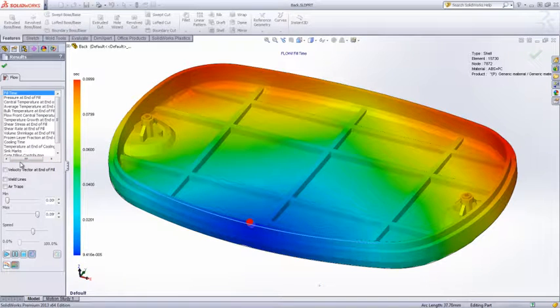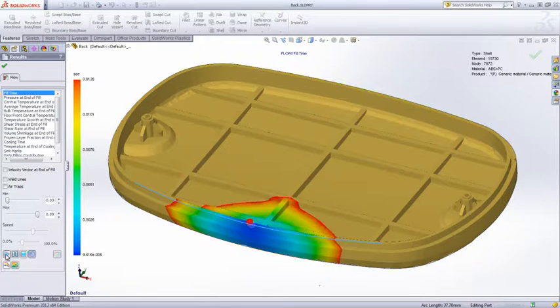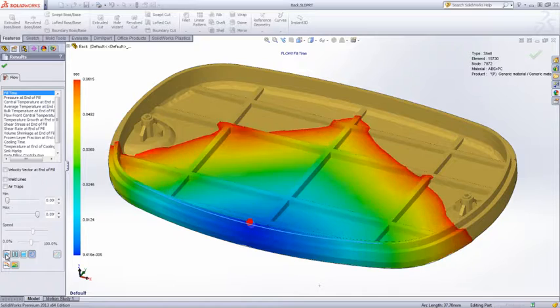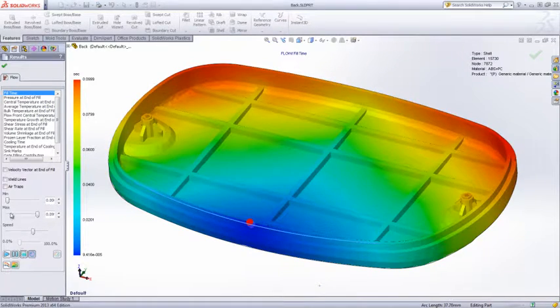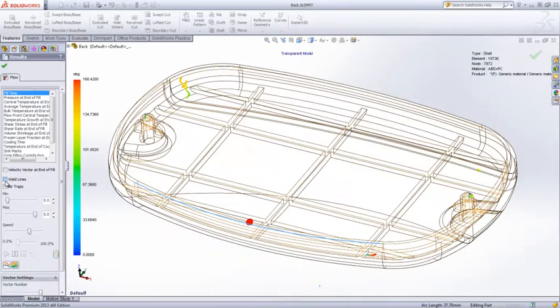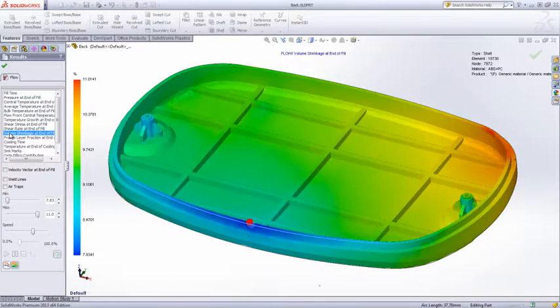Once the results are ready, you can animate the fill time plot to see exactly how the melted plastic material is injected inside the cavity. You can also visualize the air traps or weld lines and take advantage of the many result plots that are generated in order to conduct a comprehensive analysis of the casing.